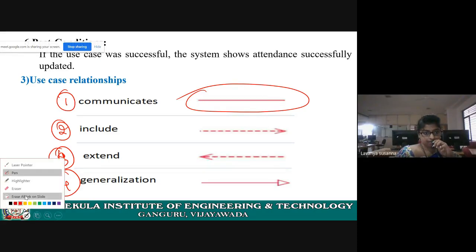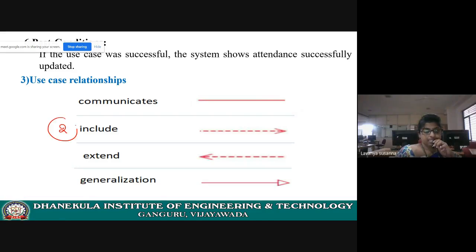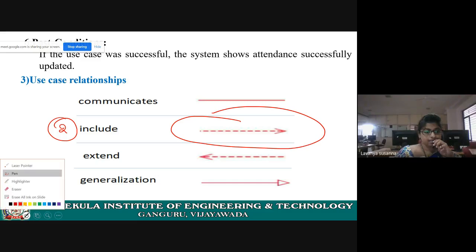Next, the second one is include. The first one is communication, remember this. How is include represented graphically? Dashed lines with an arrow mark. See here, dashed lines with an outgoing arrow mark, an outgoing line. Dotted lines with an arrow mark, include.